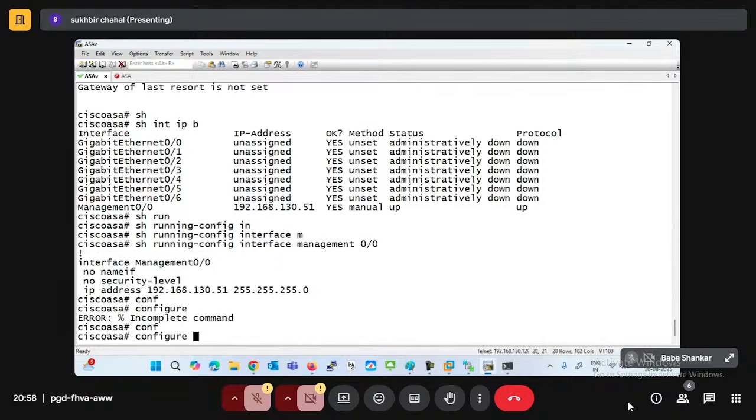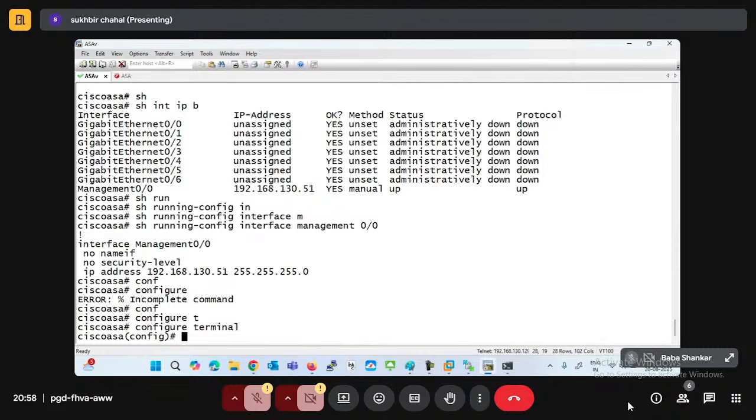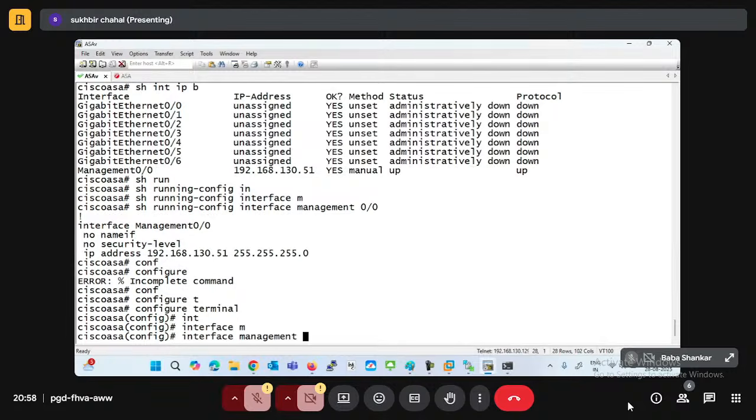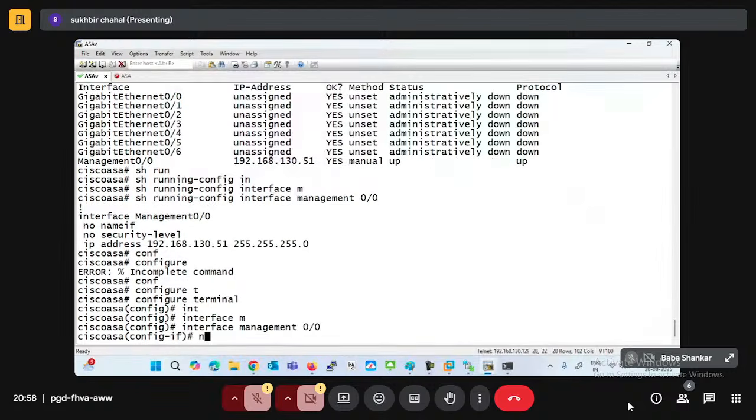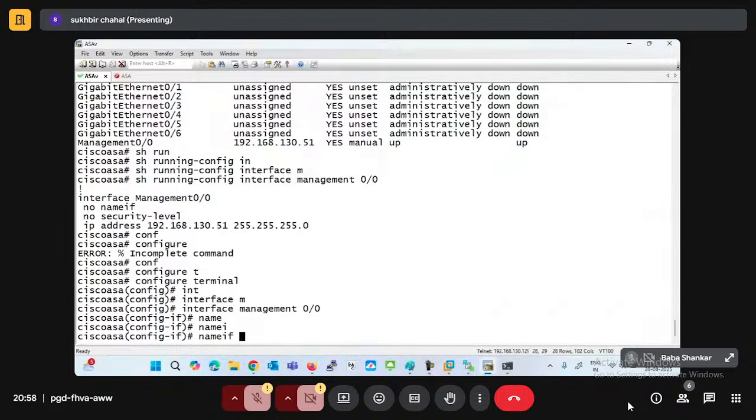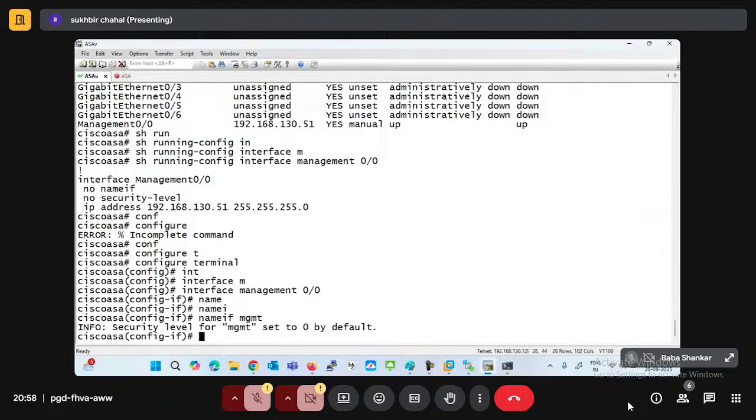What name can we give? We have multiple types of names, according to the interface. But for right now, I'm just going for management interface 0/0. So you can give any name, for example nameif mgmt.